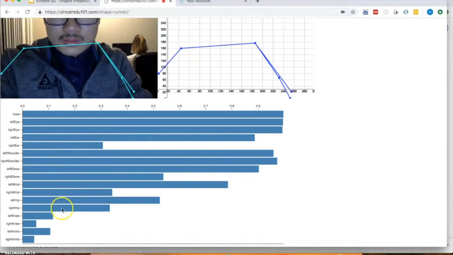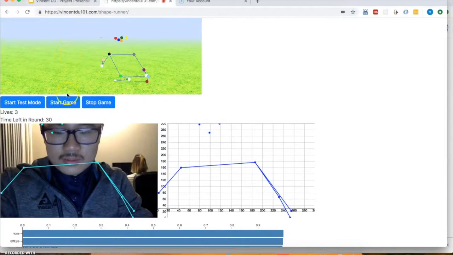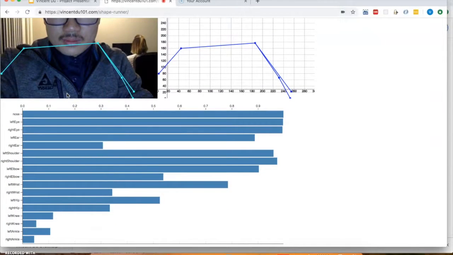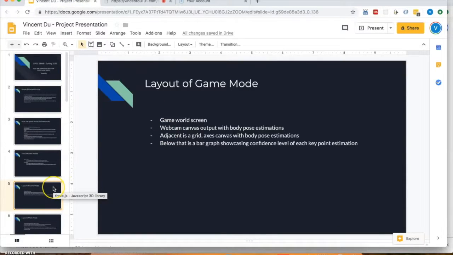And as you can see, it fluctuated during the movement itself, because as I move around, the accuracy level of each key point goes up and down based on where I'm at, how I'm moving, and how the model is picking it up. And so that's the game mode itself.